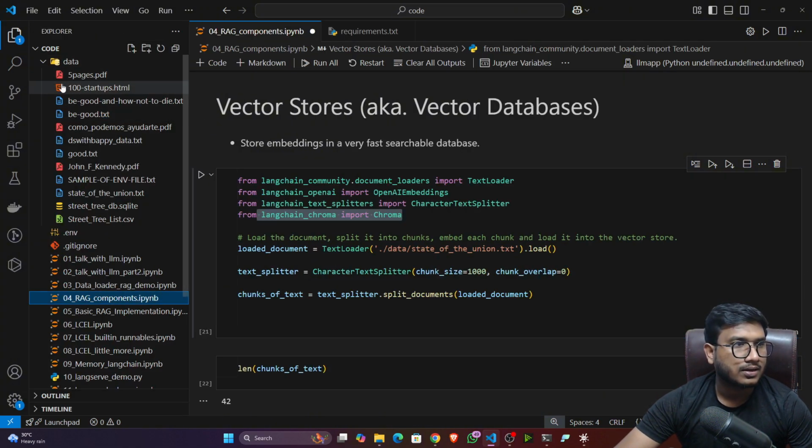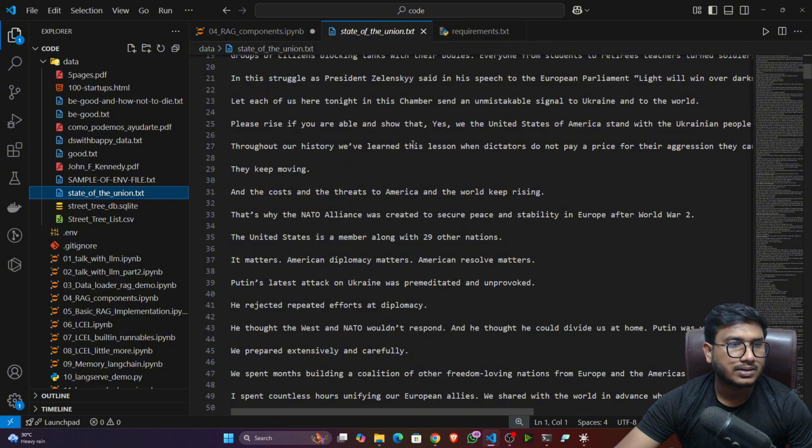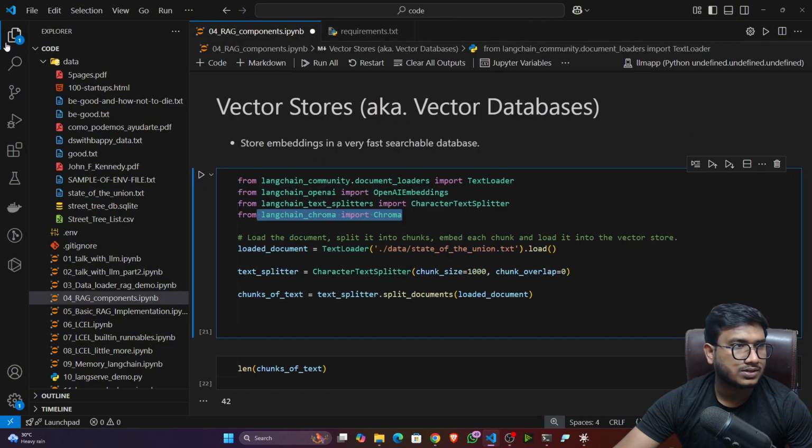So in the data folder, I have one file. You can see it's called state of the union. We'll try to create the knowledge base on top of that. So let's try to do it.